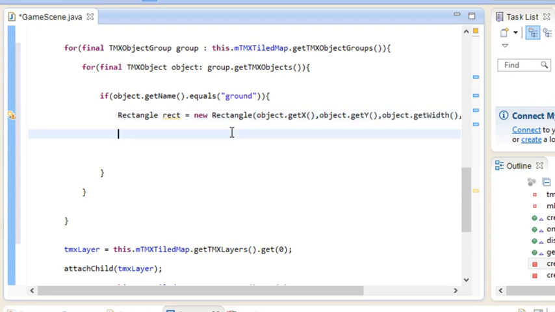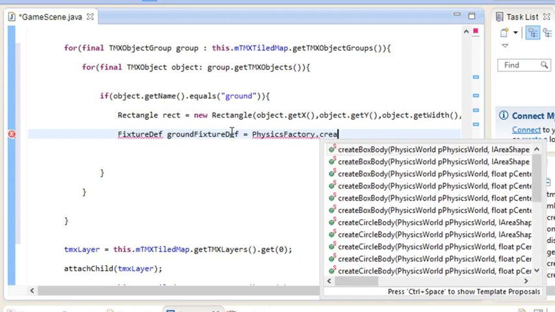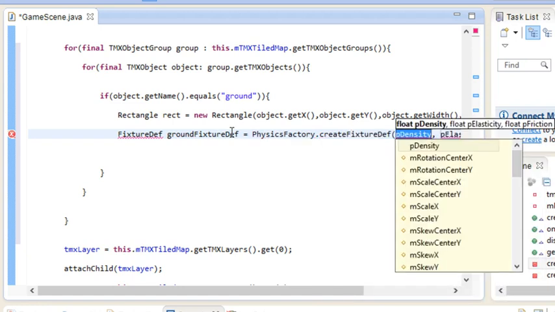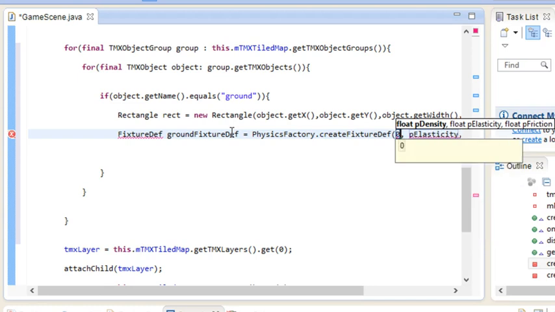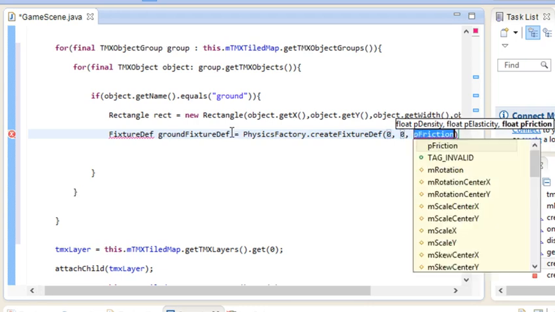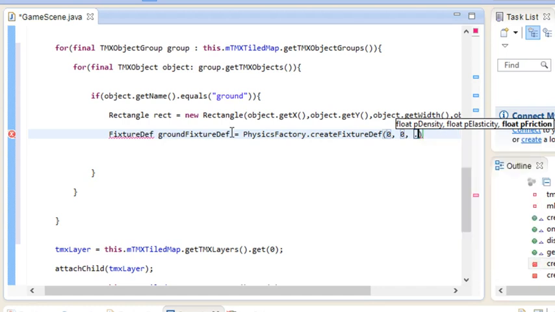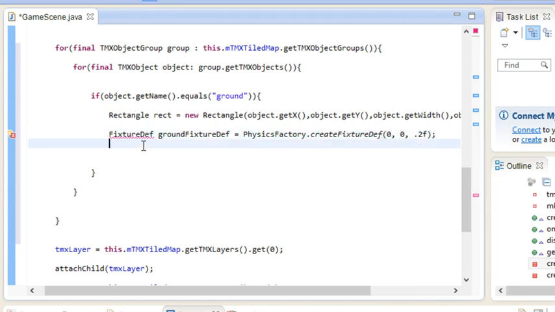And next we need to create a fixture definition for our object. So just do FixtureDef, and then just call it groundFixtureDef equals PhysicsFactory.createFixtureDef. And we need to pass this a few things. So the density, we could just set it to 0. Elasticity, we can set it to like 0.5 or something. That's too bouncy. Set that to 0 too. And friction, it could be like 0.2 or something. Doesn't really matter. And these should all be floats. So that 0.2 should be 0.2f, like that. And go ahead and import that FixtureDef.